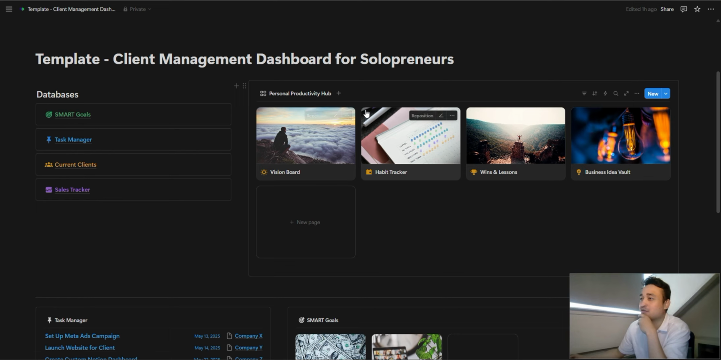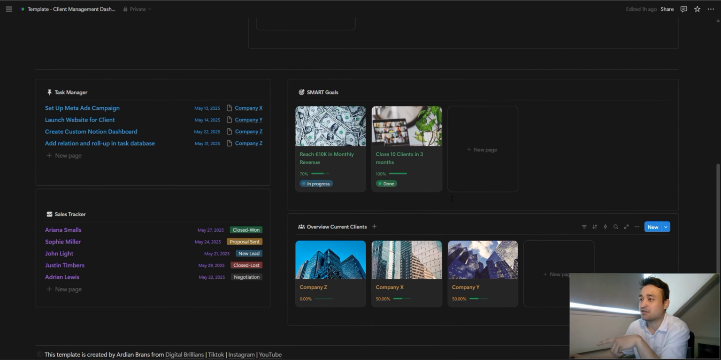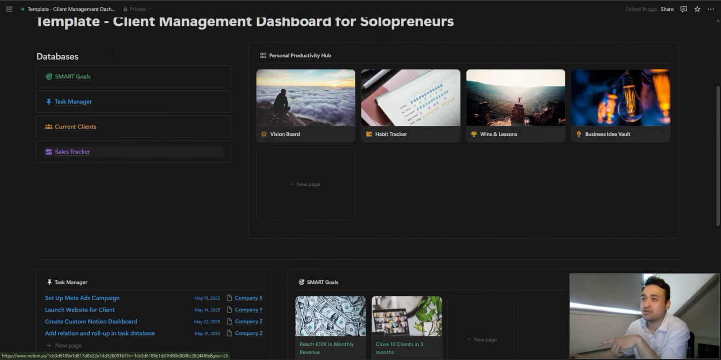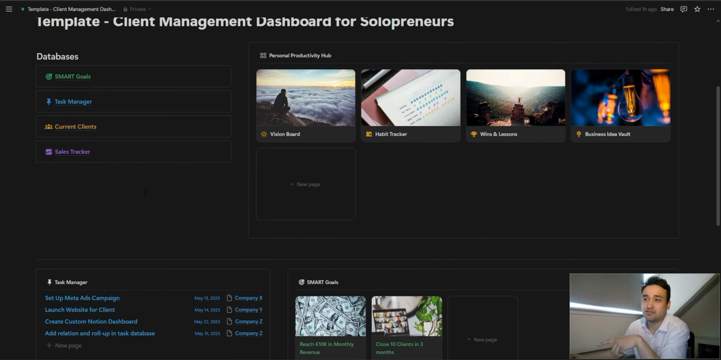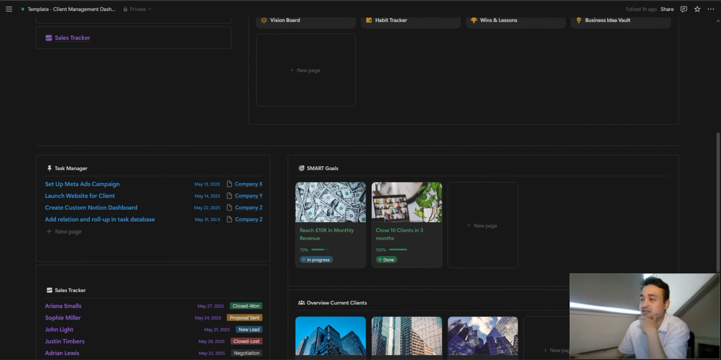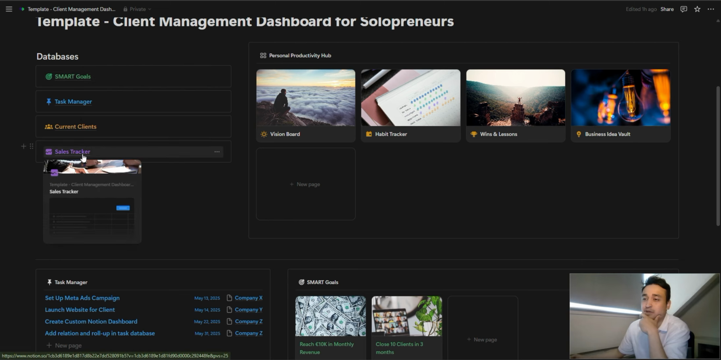And here you have a really nice personal productivity hub, consisting of the vision board, habit tracker, wins and lessons, and the business ID vault. I will get back to that later on. And here you see the 4 boxes that are based upon the databases. That's basically a summary of the 4 pages of these databases. But you can use them individually if you just click on each of these pages.